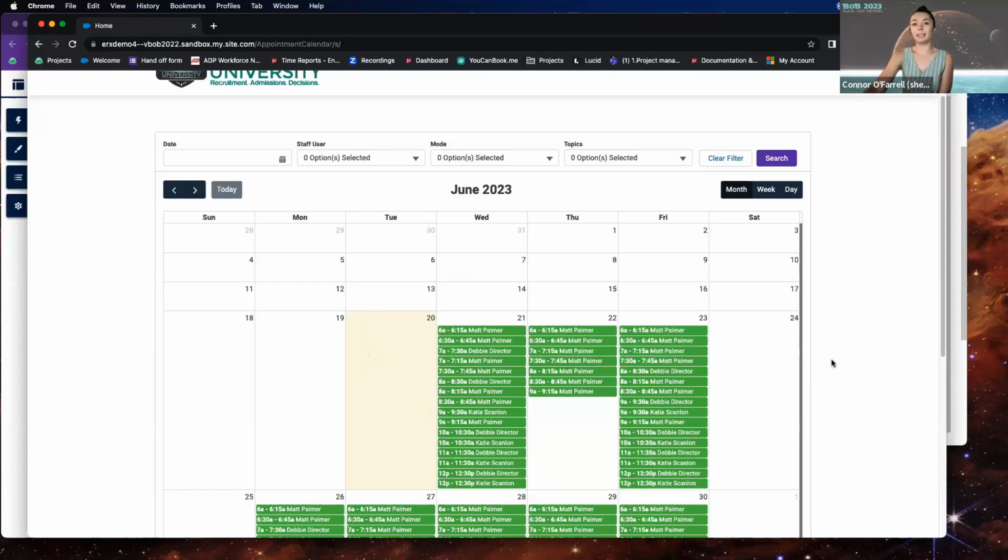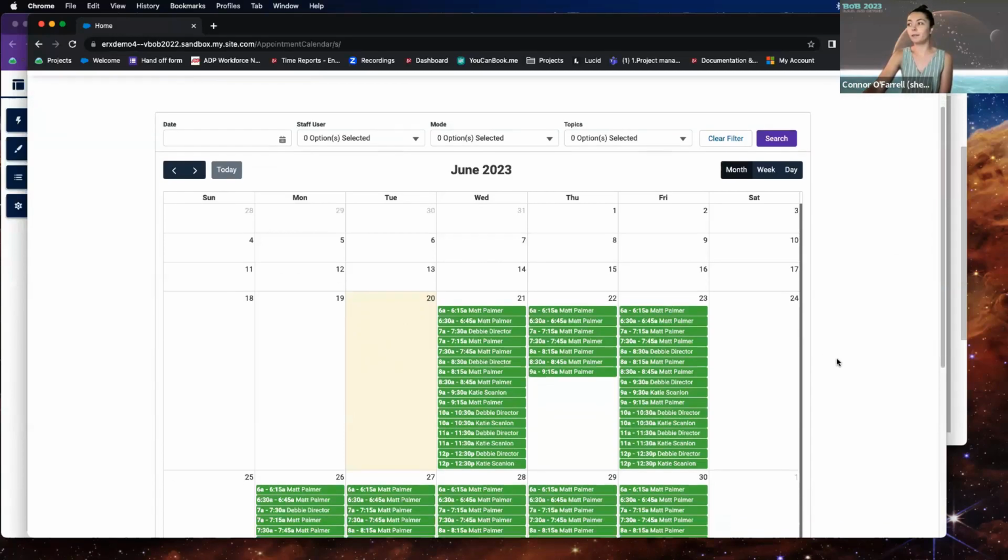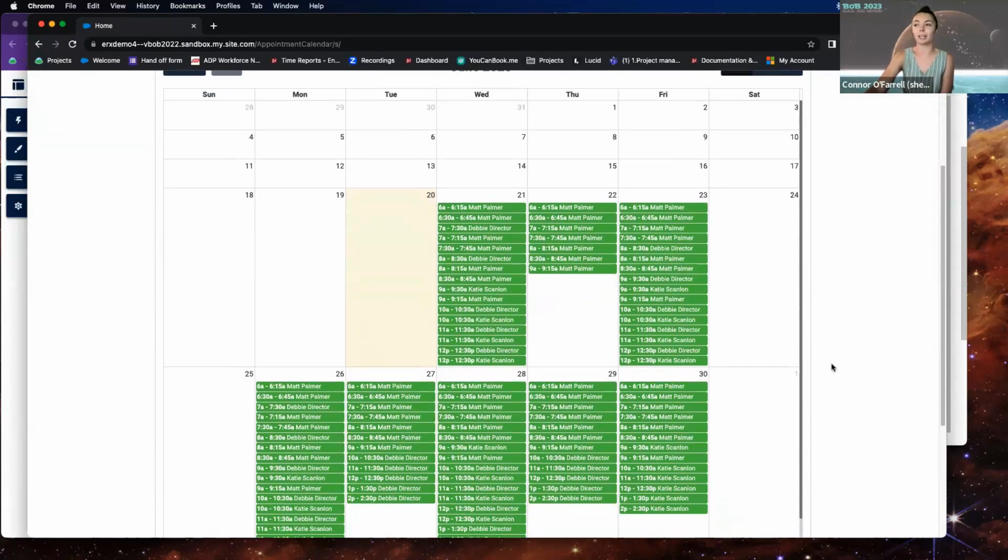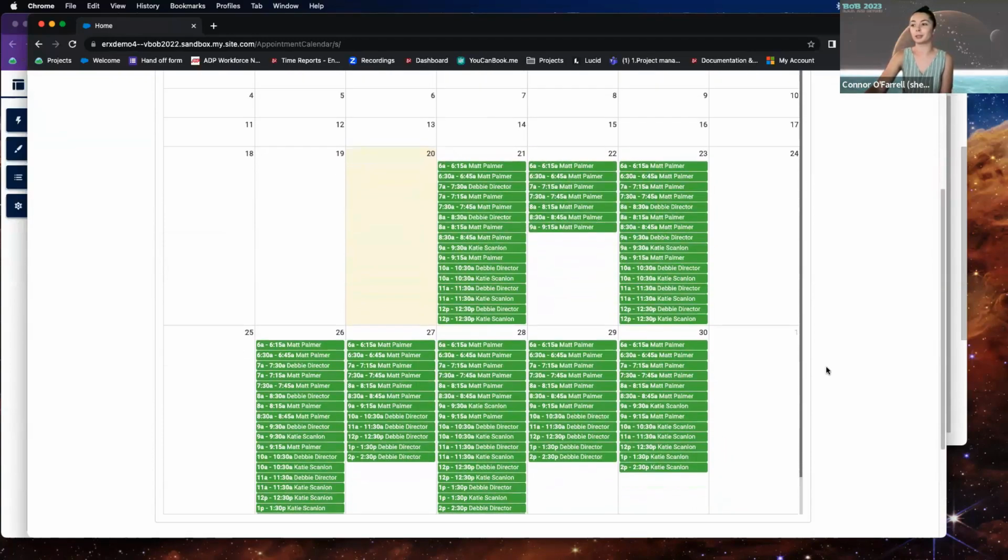So let's go ahead and take a look at one of the availabilities that Katie just set up for us and what that looks like when we want to register for it. So I'm going to scroll down, and Katie set up a few appointments next week as Debbie Director. So let's go ahead and look at a Debbie Director appointment I would like to schedule.